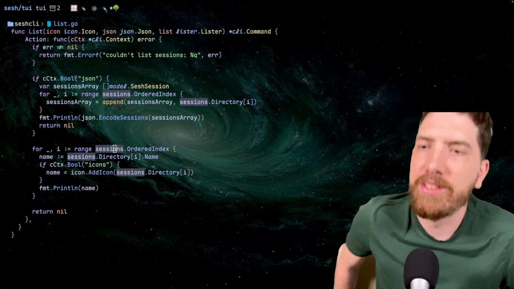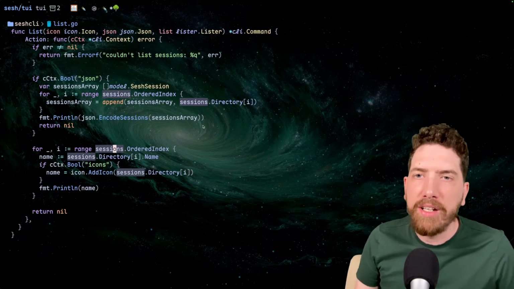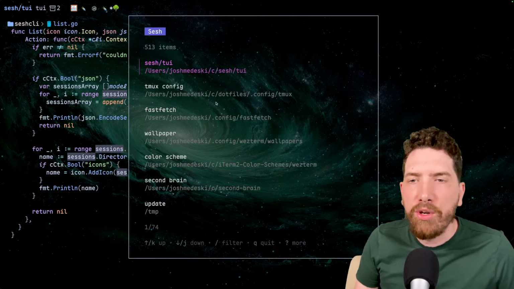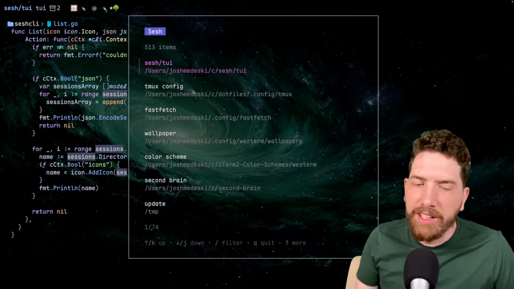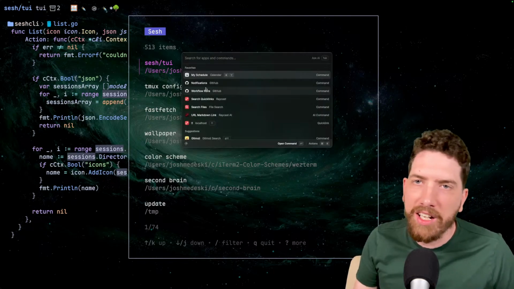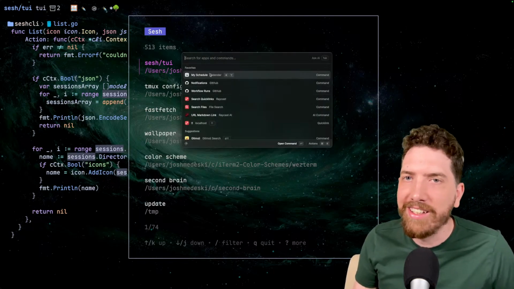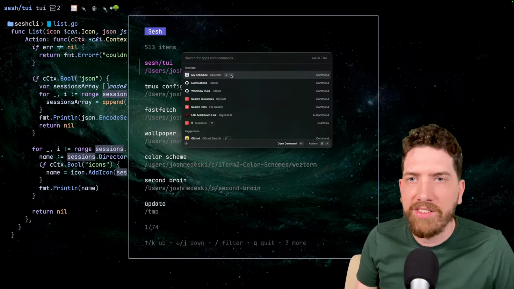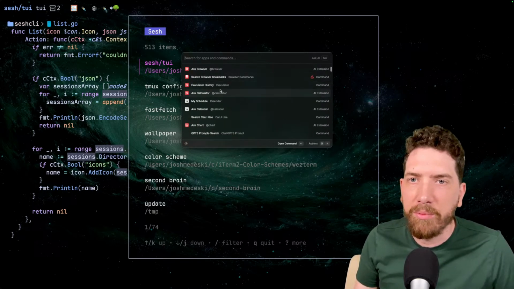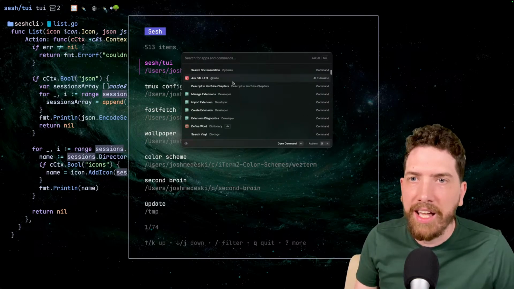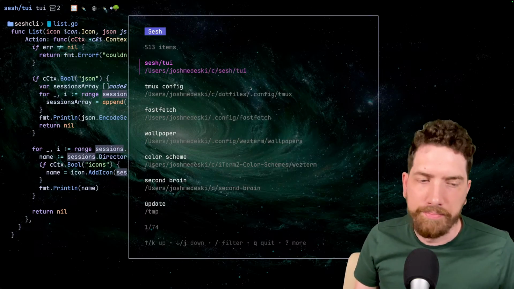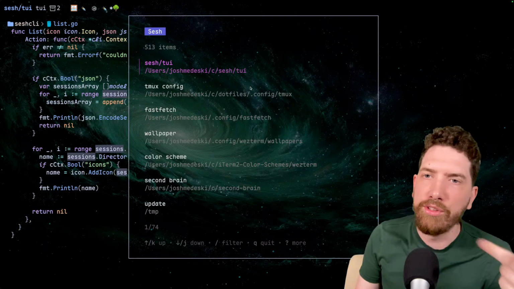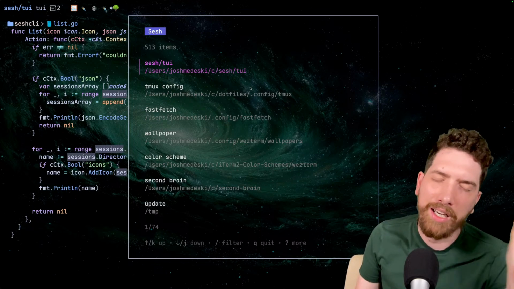So let me make a teaser on what I think is going to happen next with this project. So Sesh is really good at finding the session and doing what it needs to do with it, right? However, I am a really big fan of this tool called Raycast. You might have heard of it. It's a launcher for macOS, and it can do a lot of things, right? It can look at reminders and passwords and caffeinate and pick colors and look at my calendar and all of this.